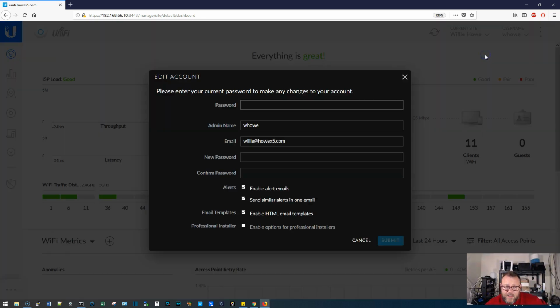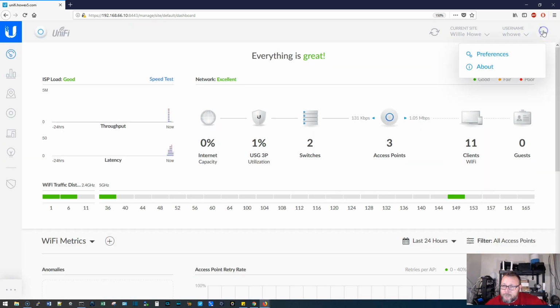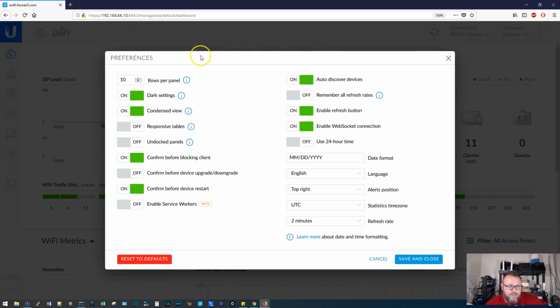We can edit our account. Is there anything different here? Nope, nothing different here. Under preferences, we've got rows per panel. We can change that. Oh, tooltip's not working on that guy. Dark settings are on. No, tooltip's not working for me there. Now, this is Firefox, not Chrome, so some of this could be because I'm using Firefox.